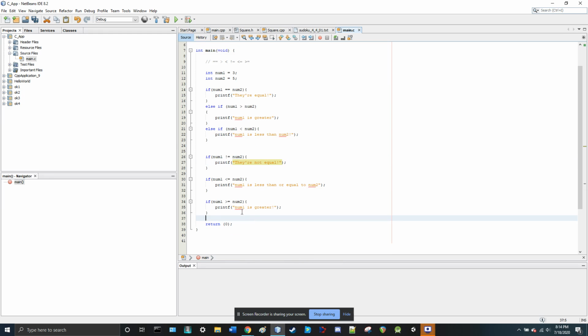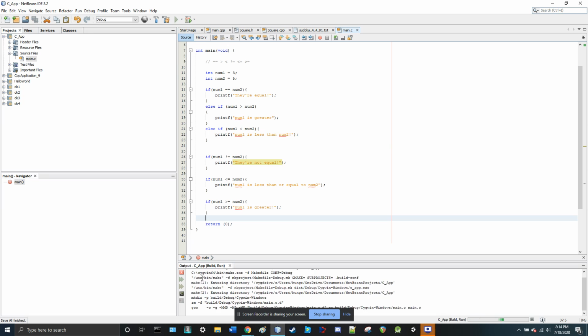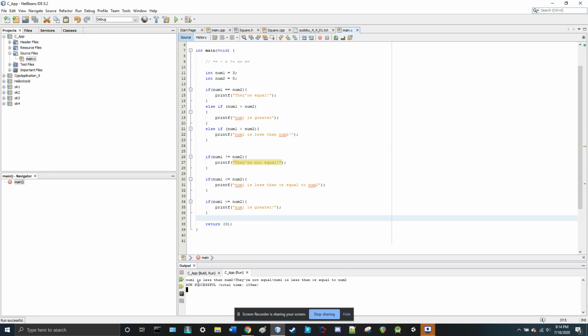So let's go ahead and run the program. And I forgot to put end lines at the end, so it's going to be all on one line. Num1 is less than num2. They're not equal. Oh, I'm sorry. And we'll also get num1 is less than or equal to num2, because all those statements are true. This only executes if this whole thing within the parentheses is true. And this says otherwise if num1 is greater than num2, we'll say this.